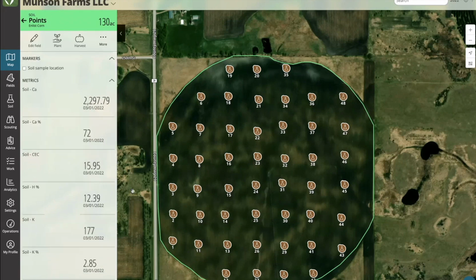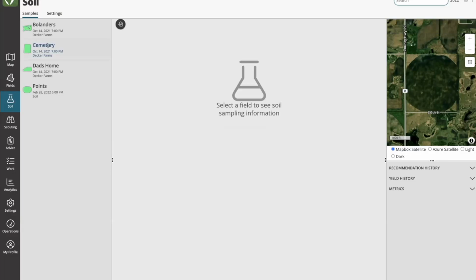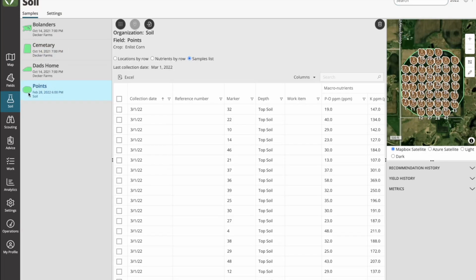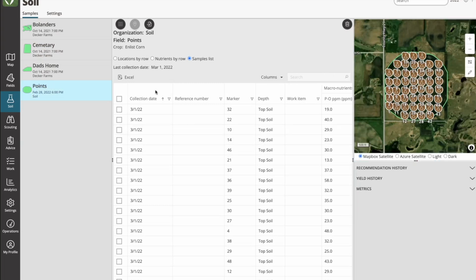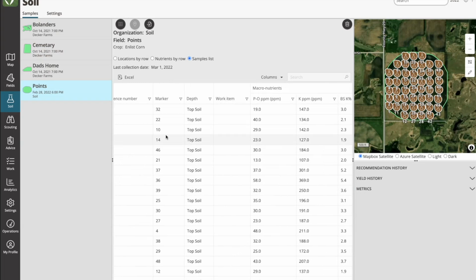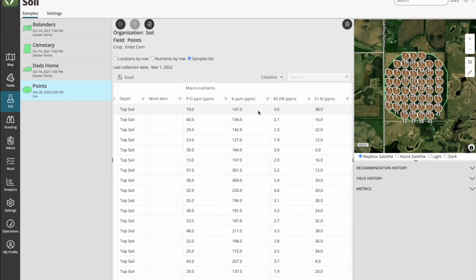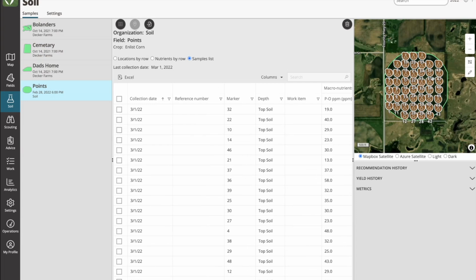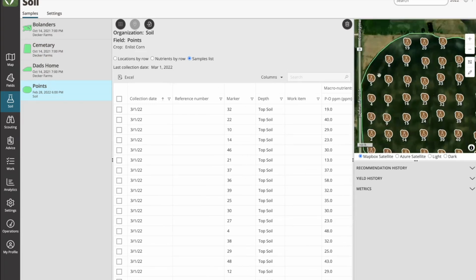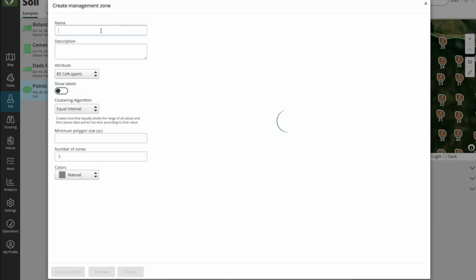So that's existing functionality, but what I'll show is we'll jump into the soil tab, which has been revamped since the 2022 season. I'll click on this points field, which is the same field we just viewed. In this new soil view, you've got a grid of all the data where you can see the sample IDs, the depth you collected, and the lab results by location. What we'll show in this case is how you can create the zones based on this grid of data. The little black circle up here is how you can enter zone creation mode.